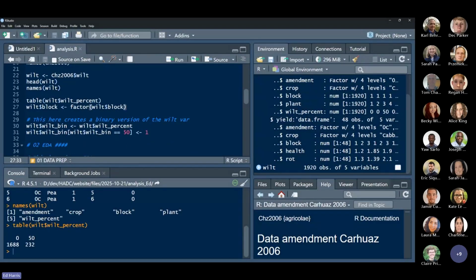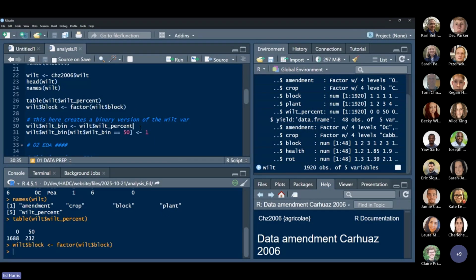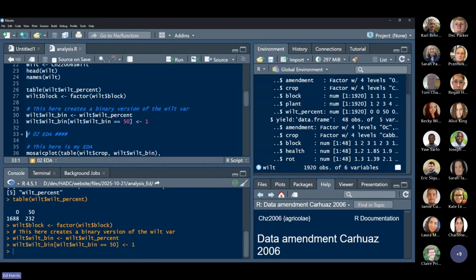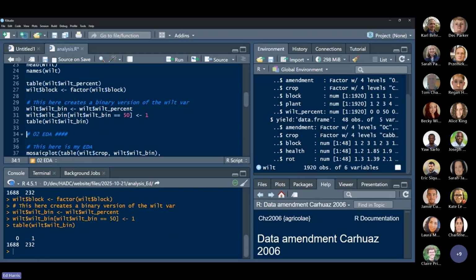So then I realized that I need to turn block into a factor. So I'm doing that. I need to turn the binary. I could have left it like this. R can handle binary factors that are of just 2 different values. But I went ahead and changed this to 0s and 1s. And if we just want to look at that, there we go. So we can see it's the same.